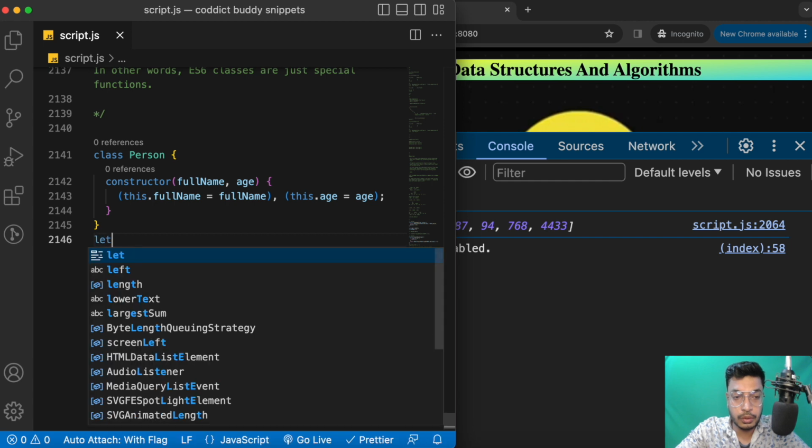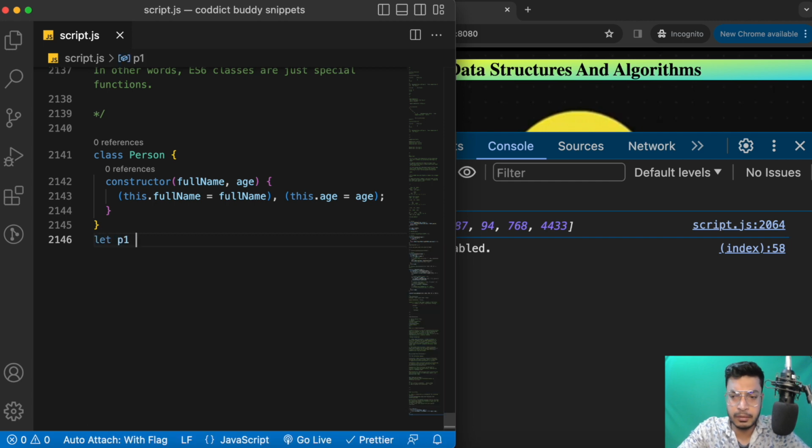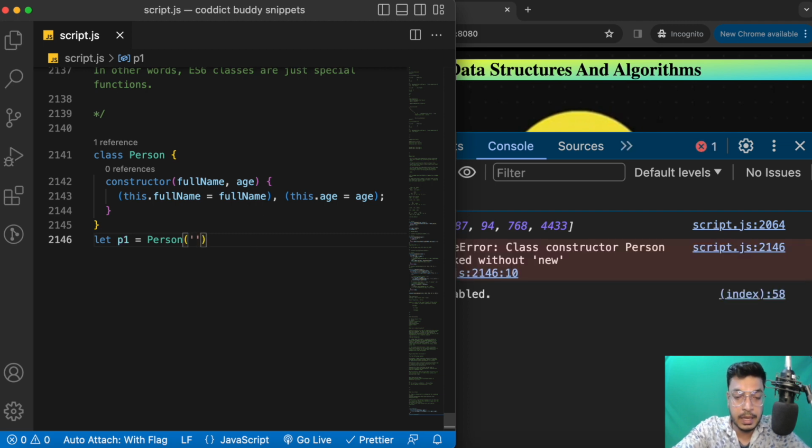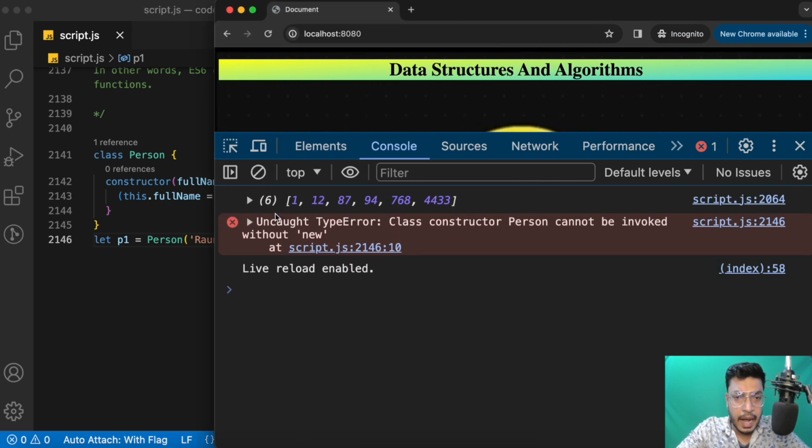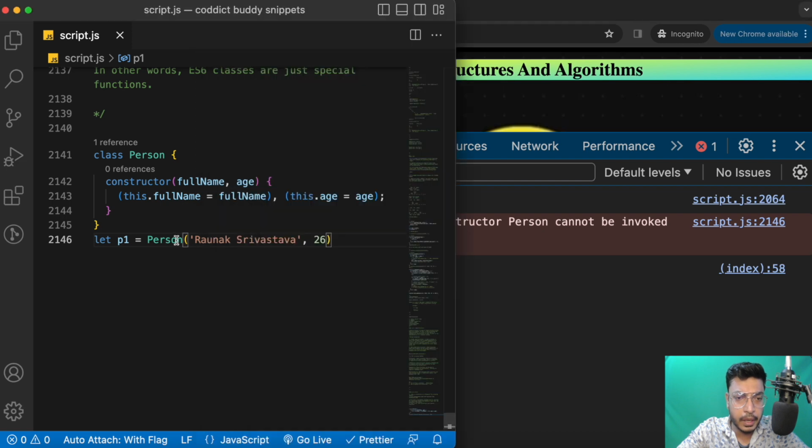Let's say let p1, or person1. We will call this class and pass the values. For full name I'm going to pass, let's say, Raunak Srivastava, and for age I'll pass 26. Now I'm getting an error here. This is because I cannot set the property in the class directly. For that I have to use a new instance of it.